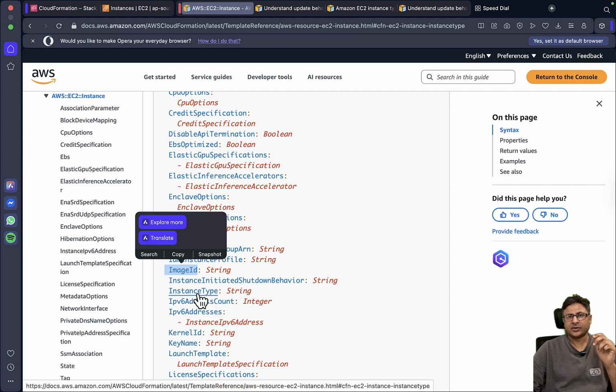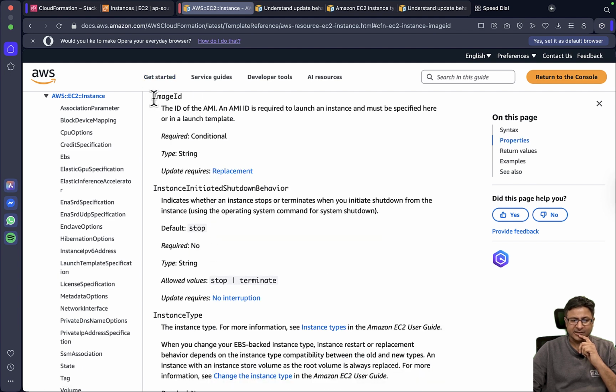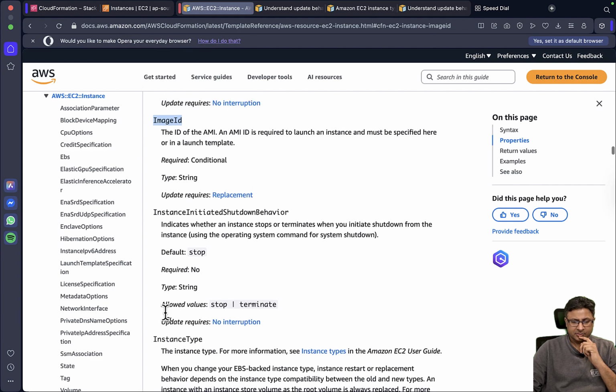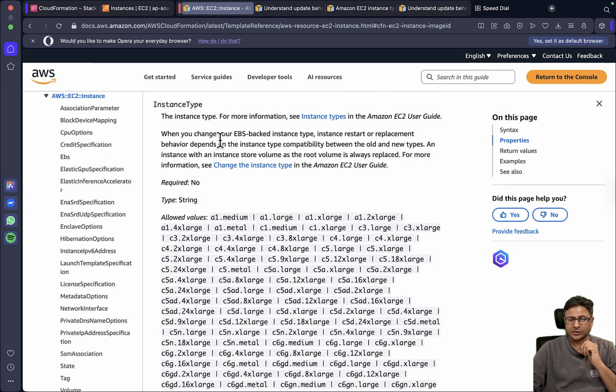So right now it is t2.micro, and I want to use t3.micro. What is the thing? I can go to this property. This is image ID and this is instance type. So if I go to instance type, in the beginning when we are going to deploy, it is not required.